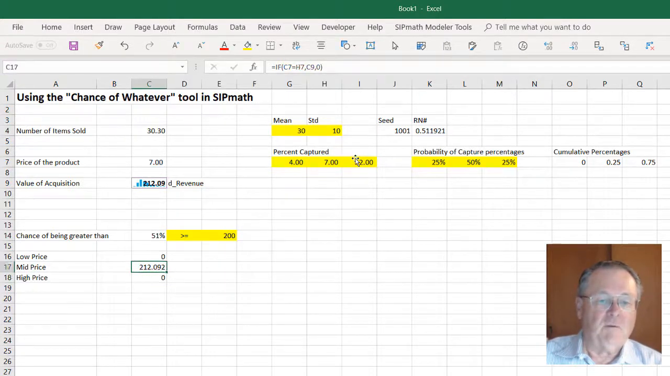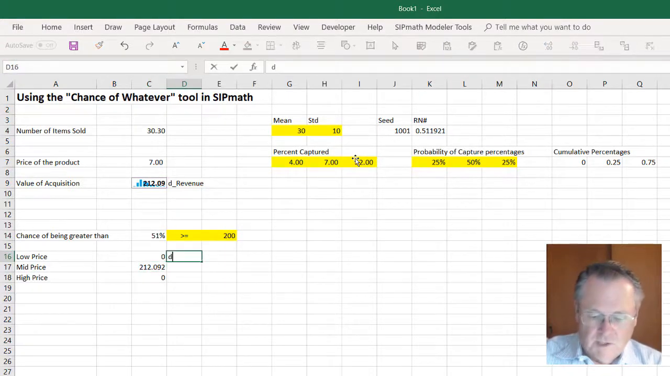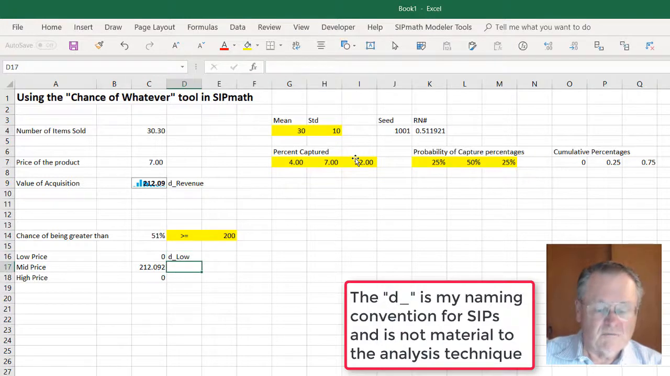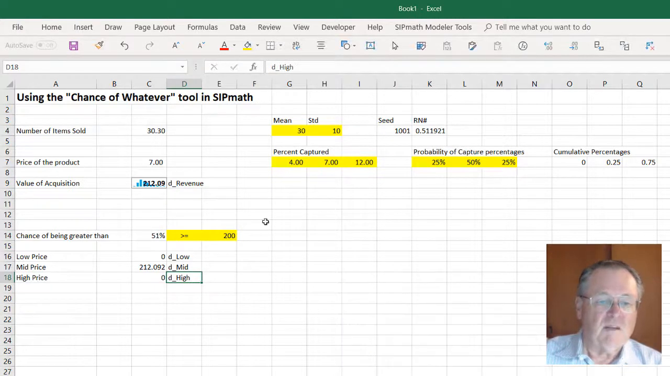And I have my three variables. We'll call this D low, D mid, and D high. And we'll define them as output variables.